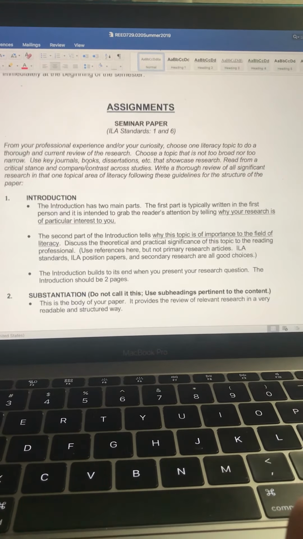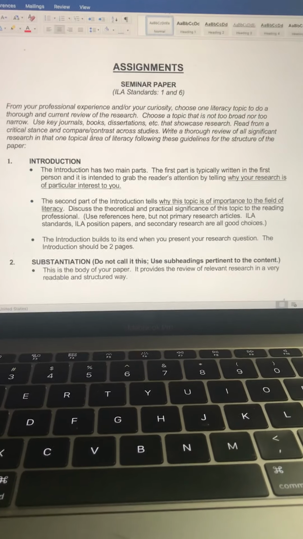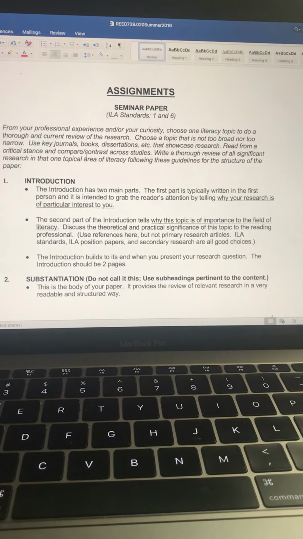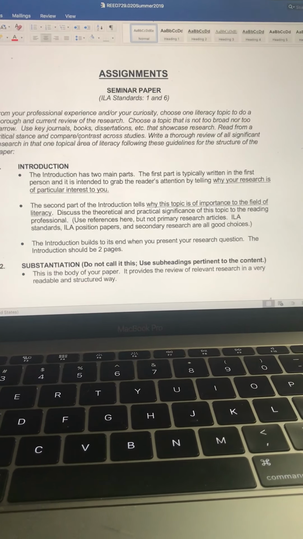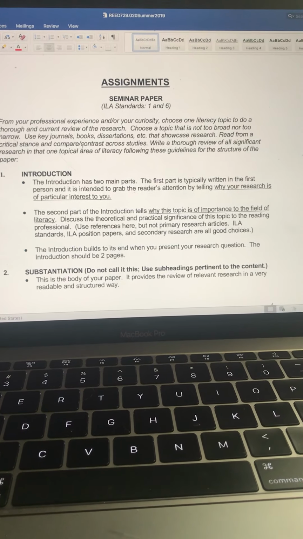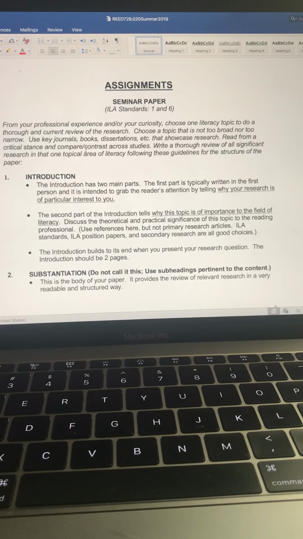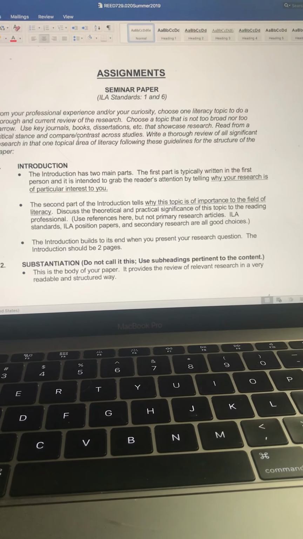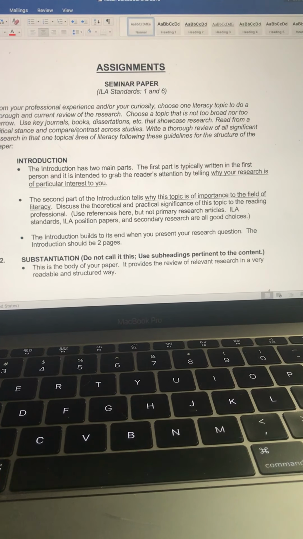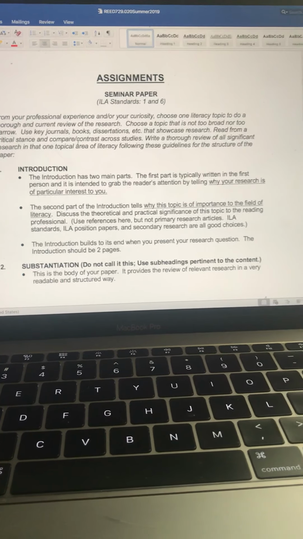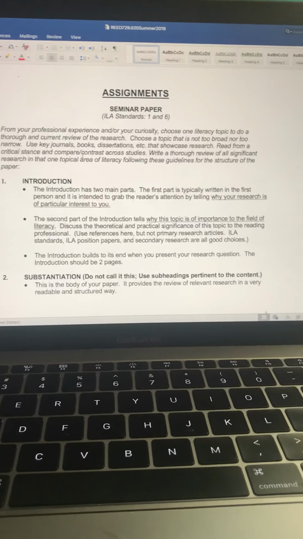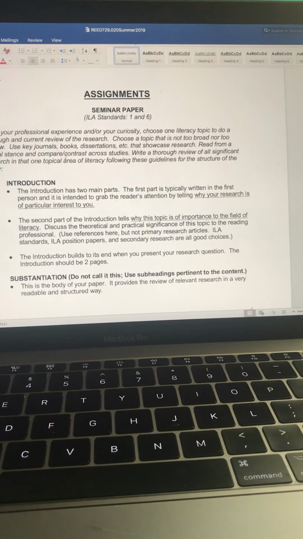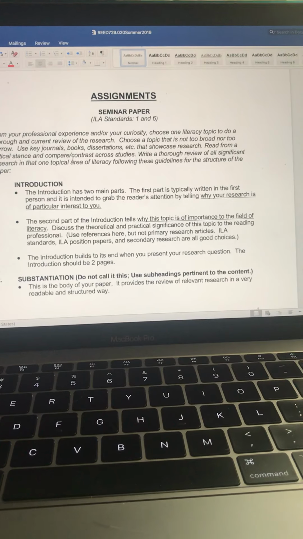So I'm going to get right into the explanation of each of those pieces so that you know what is ahead of you. So the introduction is two main parts. The first part is typically written in the first person and is intended to grab the reader's attention by telling why your research is of particular interest to you. So you are going to talk about your topic, why it is important, maybe what impact it might have with something that you're looking at in your school. So that's the first section of your introduction.